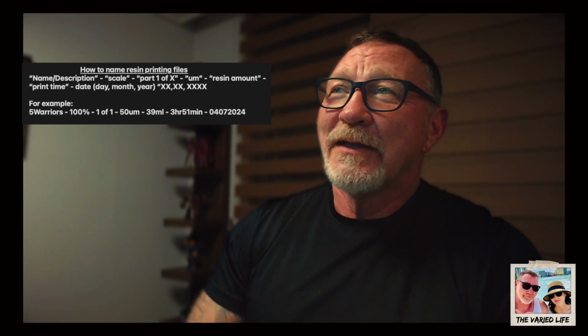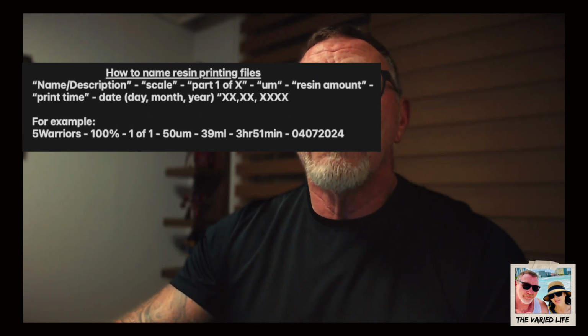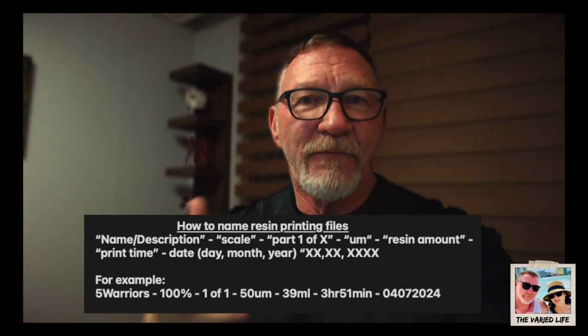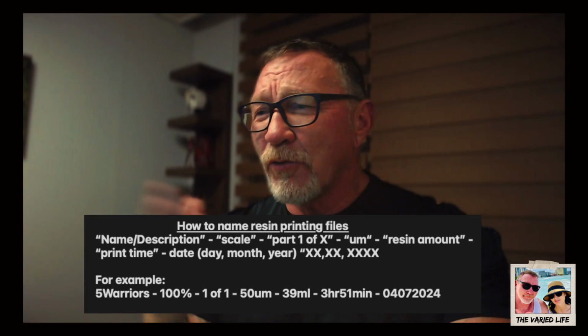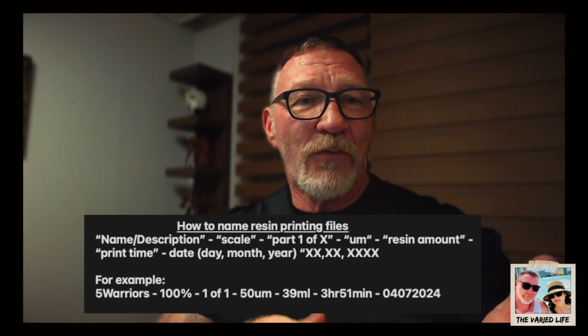So, this is the naming convention, and I think this will be a real good naming convention. And again, what I'll do is I'll just put that up there for y'all. And you can tweak it however you want, but have a naming convention format for your sliced files and for your sliced scenes that you save to your computer or USB or whatever it is. That'll give you information that you can identify and say, hey, well, did I print this out before?